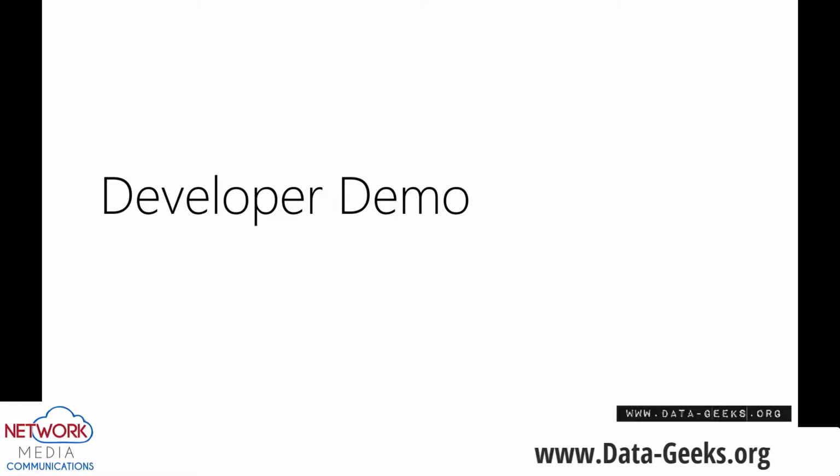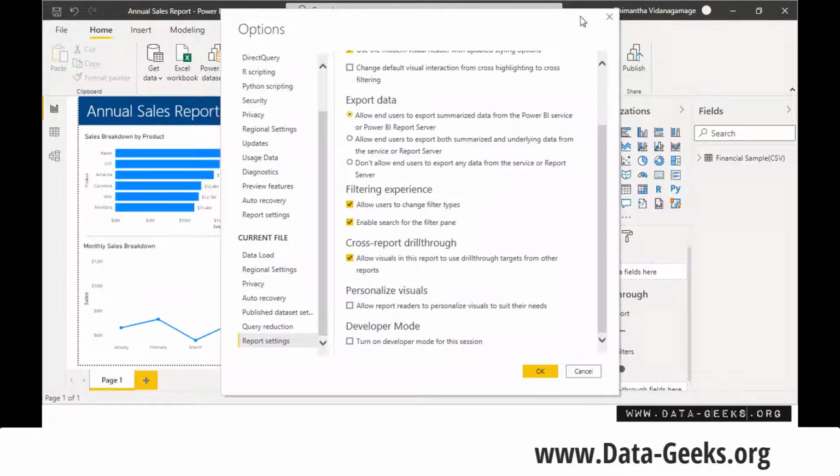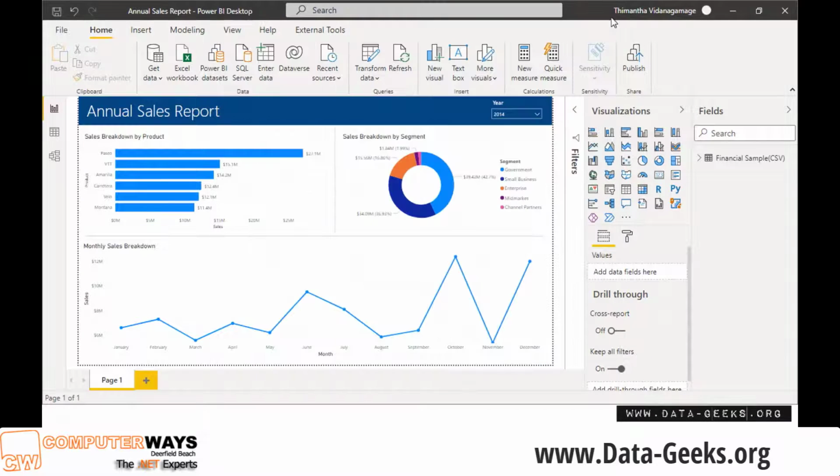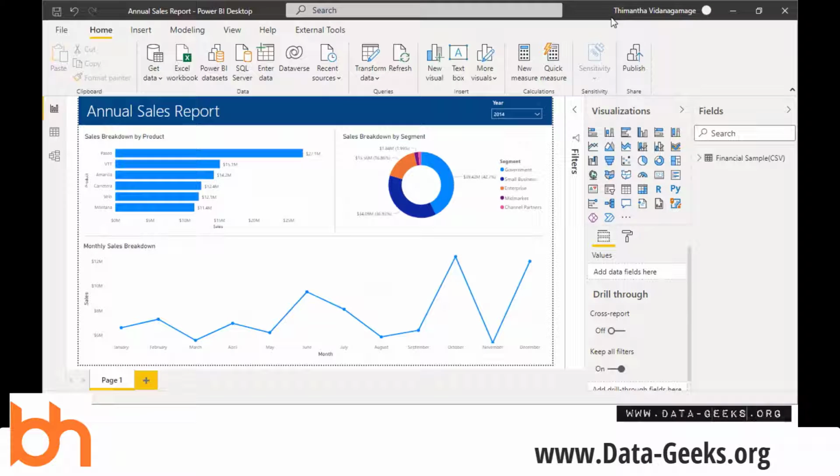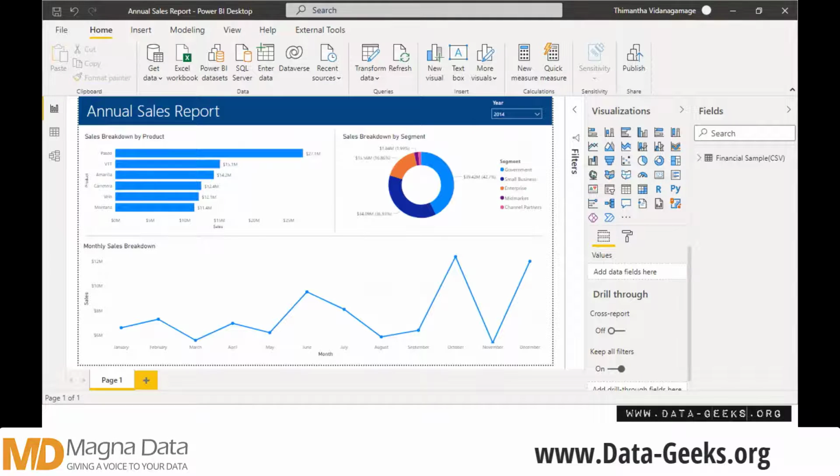Right. So as a developer, I had developed this Power BI report, which is an annual sales report, to fulfill a specific requirement of an end user. Now, I need to enable the Power BI personalized visuals feature for this particular report. So how do I do that?